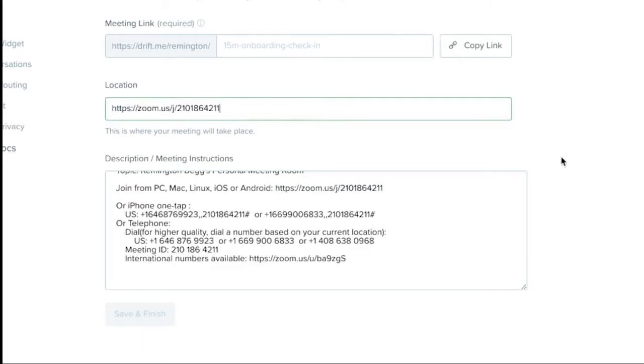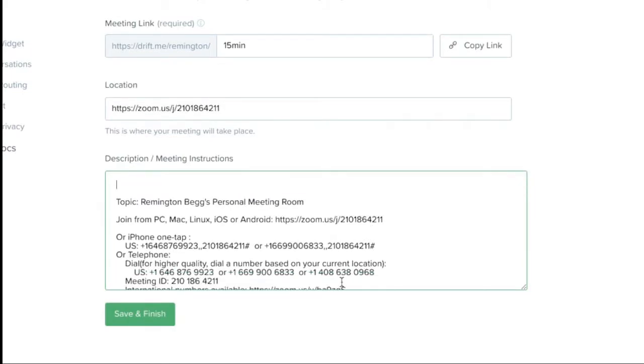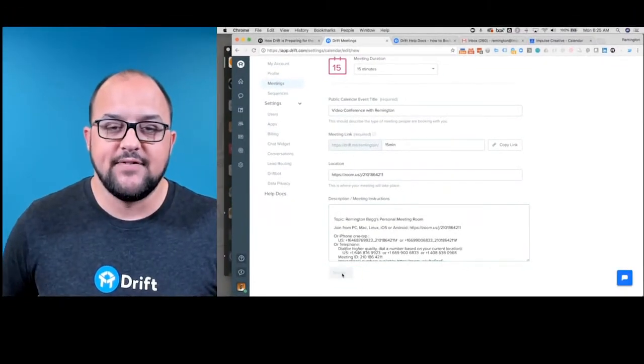You could drop that into the location. And then of course you can put in a note here for 15 minutes to make your link. Once you've done that, you've got your location as the meeting ID. You could put in some extra information right above the description to let people know what the meeting is about. And then you can click Save and Finish.